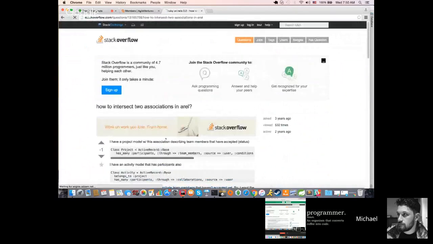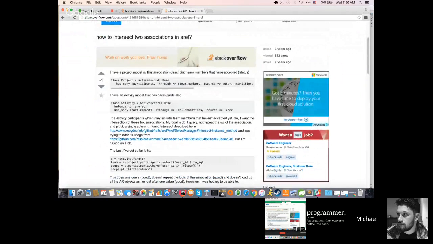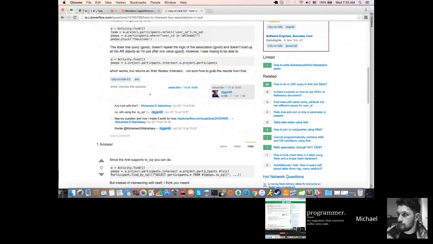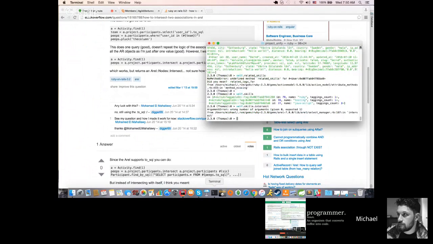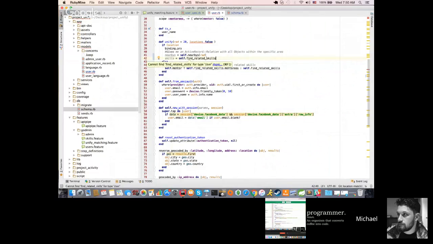How to intersect two associations in Arel. That's not quite. Oh, is there an intersect method? self.skills.intersect, number of arguments. So if I do that, I think potentially if I do .intersect nearbys, that might work.